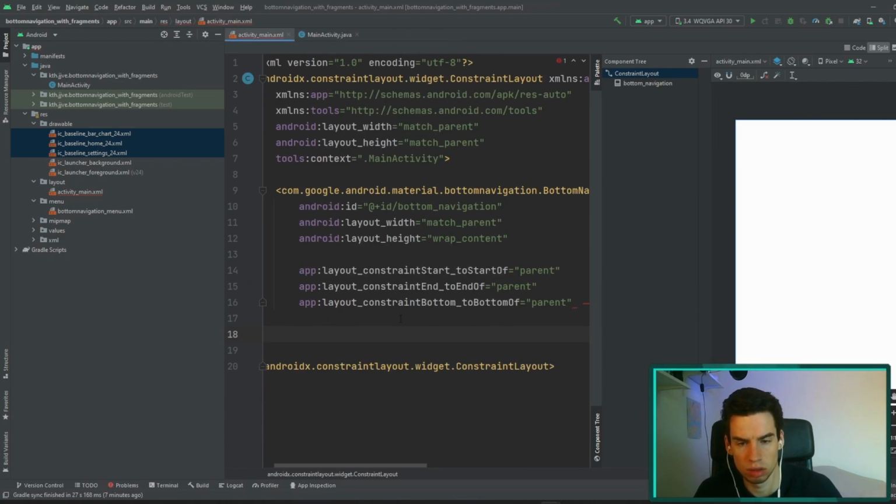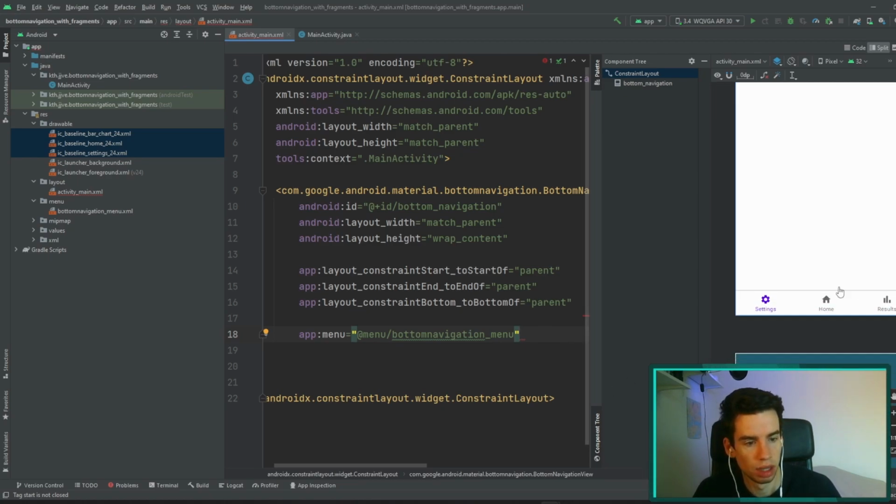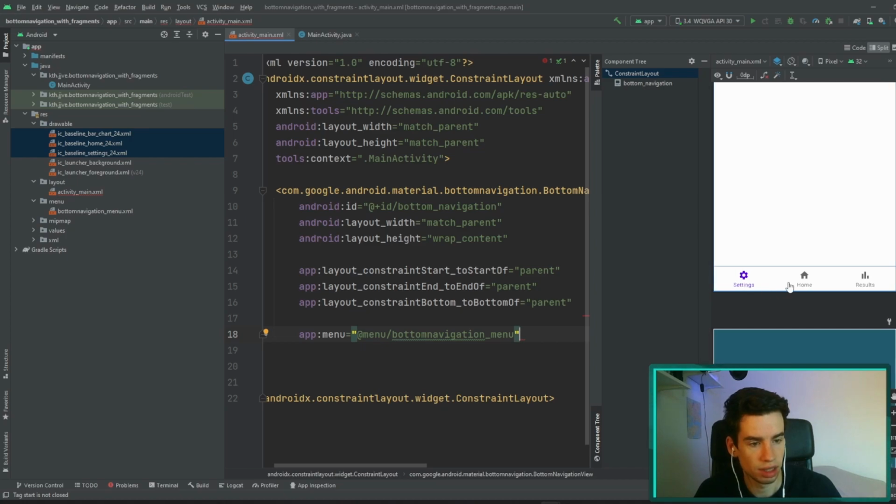What we need to do now is in our bottom navigation view, we want to link that menu. So we say app menu, and then we want to link our menu resource. So right now we can see that we have our settings, home, and results here in the bottom navigation view. What I want to do now is make sure that the colors do what I want them to do. So if I click something, the color now is primary, and if it's not clicked, it's gray. But I want to be able to define that myself.